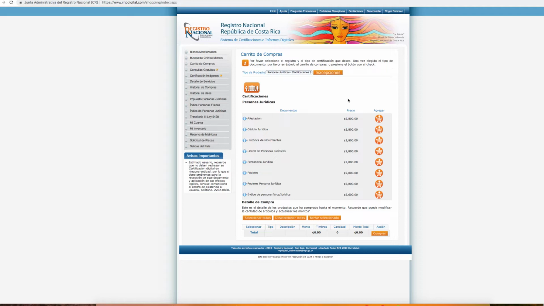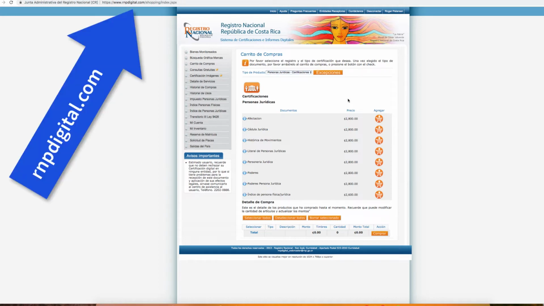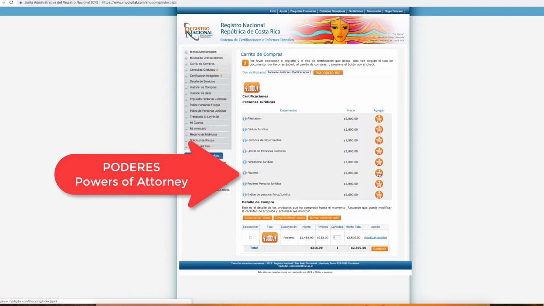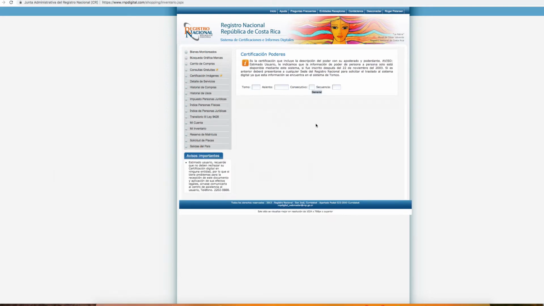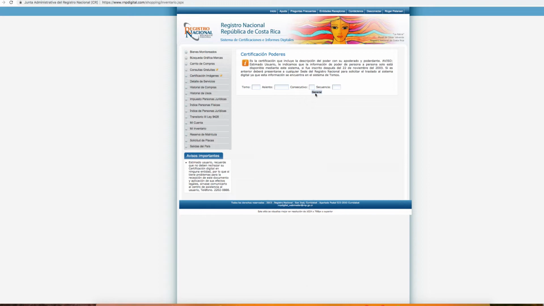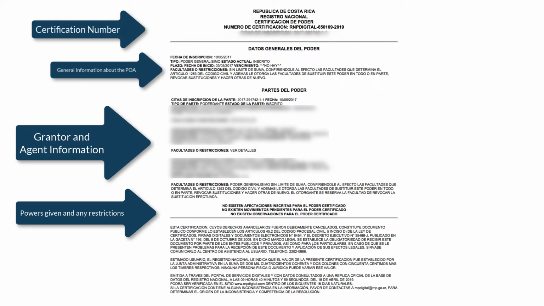Now, once the Poder Generalísimo or Poder General have been registered in the National Registry, and you need to prove to somebody that you have the power of attorney, you can do so by going to rnpdigital.com, and here's the site, and you can purchase a certification of power of attorney. Here it is for 2,800 colones. Put that in your basket and you buy it. Once you've purchased it, you go to this section here where it says certification of powers of attorney, and you enter all the information about the power of attorney, and it will issue a certification that is then validly accepted by government offices and by third parties in Costa Rica. This is what the actual certification would look like and the information provided.